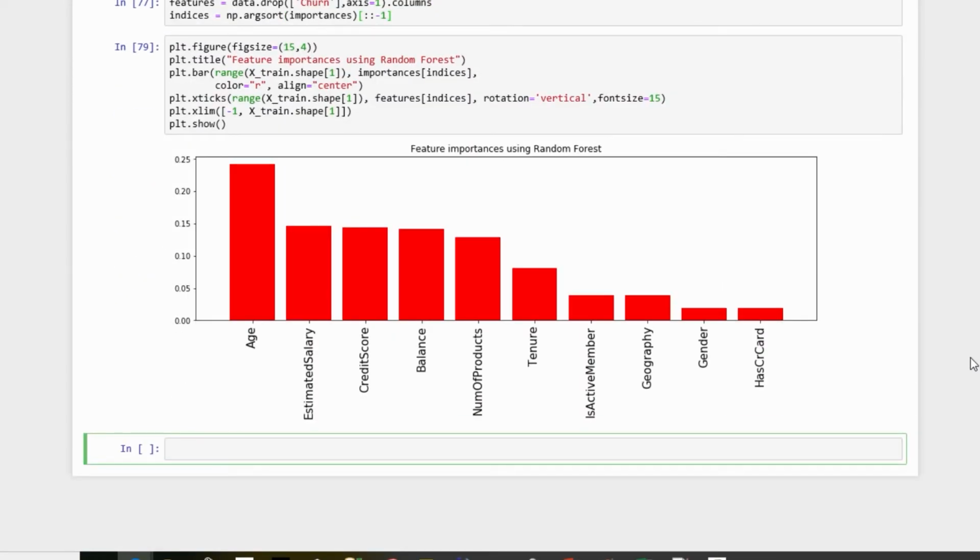Now from the figure, you can see that the 5 most important features selected from the tree-based feature selection are age, estimated salary, credit score, balance, and number of products. This exercise was very important for you to understand the feature selection process.